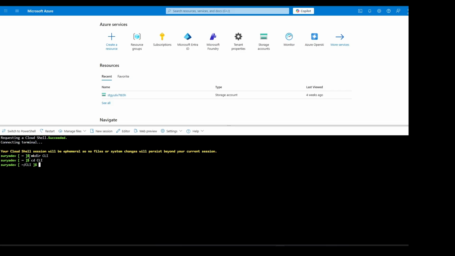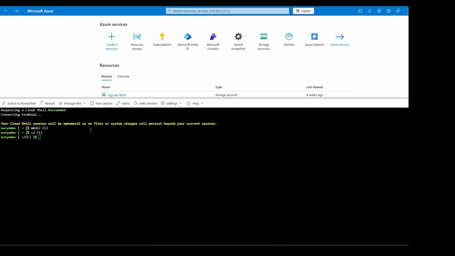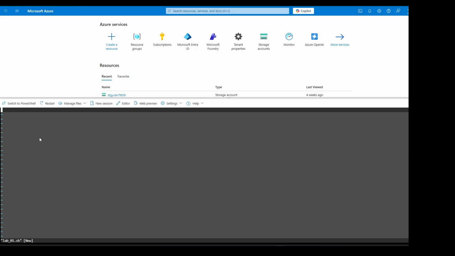Okay, so let's start creating our script. Let me just increase the size of this window and name it lab01.sh. Okay, so I'll start writing my script. The first thing is to create the resource group, so let me add a comment to the script.